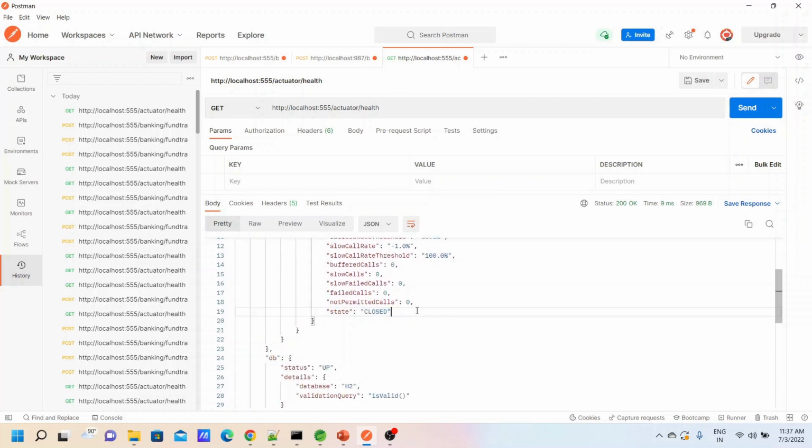Right. So I hope you understand how this circuit breaker design pattern works and the way we are implementing it using Resilience4j. So that's all about this video, guys.